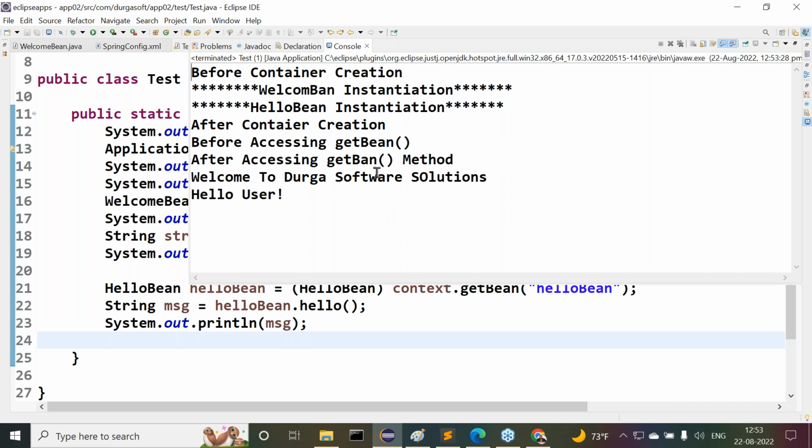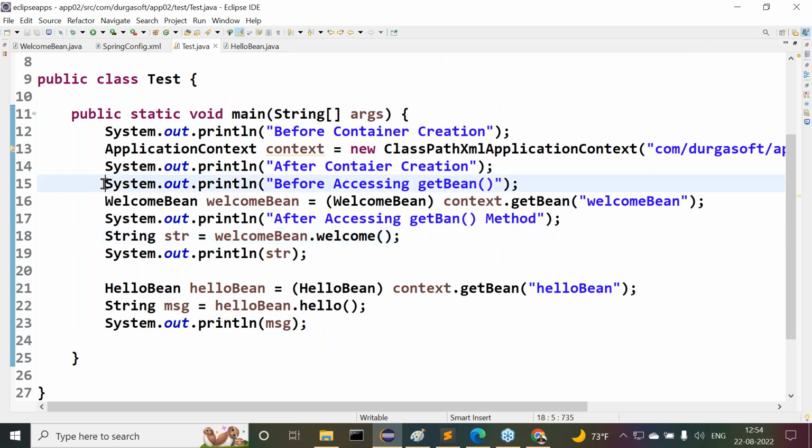Next one is before accessing bean, after accessing bean, where we call the method. Then anyway, welcome to Durgasoft we are getting. The other one is, hello user. This welcome to Durgasoft solutions we are getting from the welcome bean, and the hello user value we are getting from the hello bean. So both the bean objects we are getting clearly. Right, so this is exactly the application we are able to utilize.